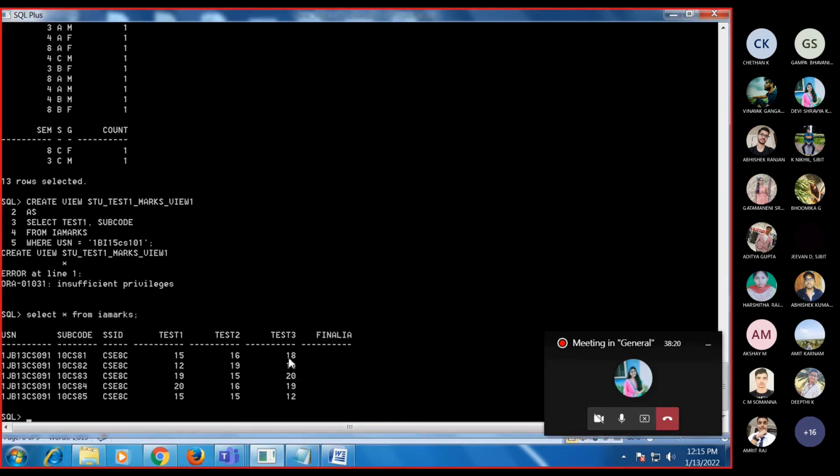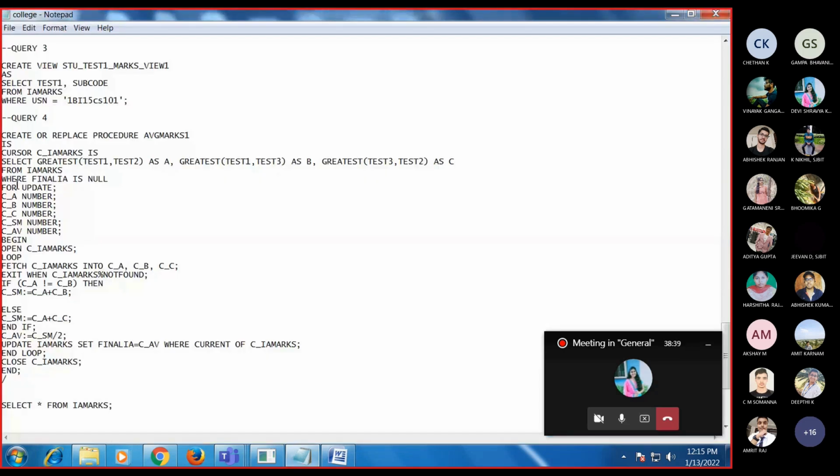the greatest of these two tests. After finding the greatest and taking the best average of the best two test marks, we are going to finalize exactly what the final IA marks are. Those IA marks will be stored in this particular field here. To perform that, initially, the final IA is null.